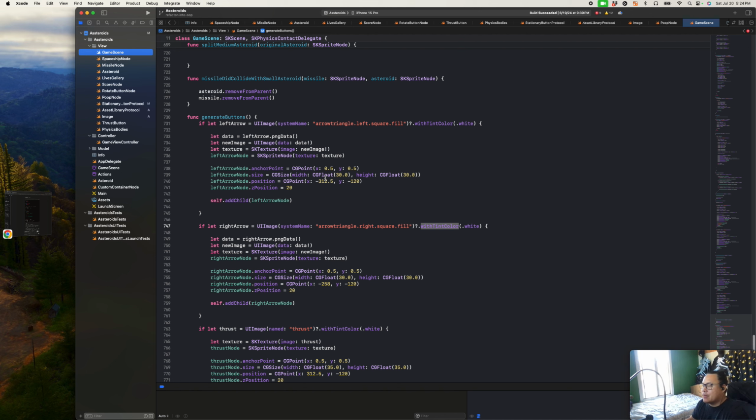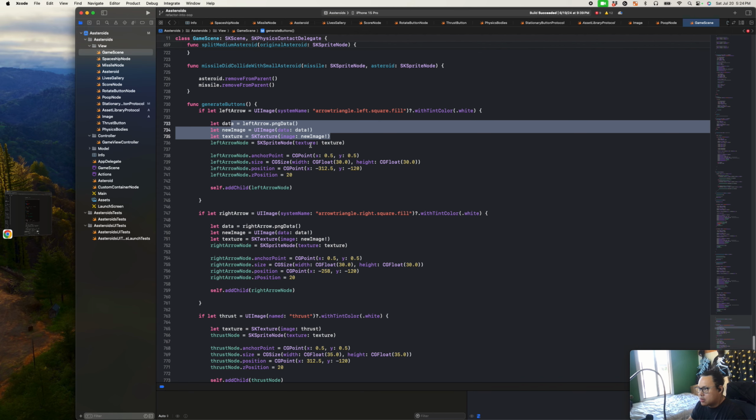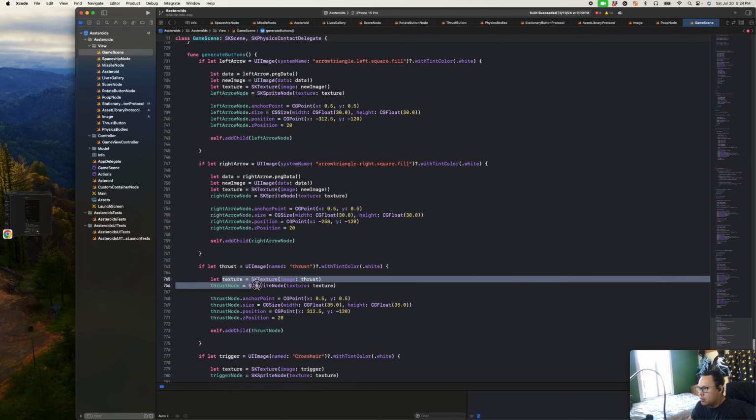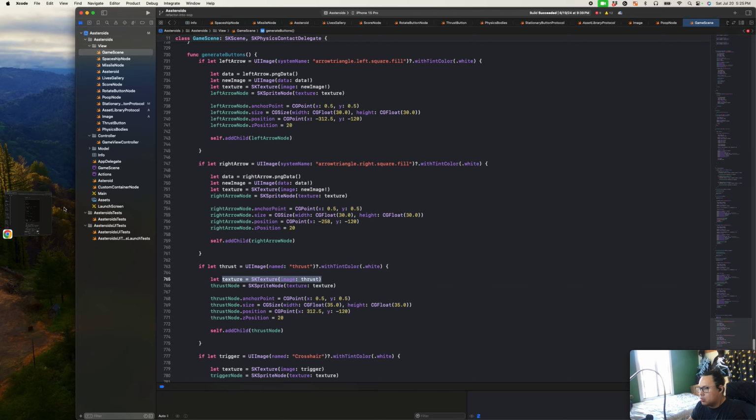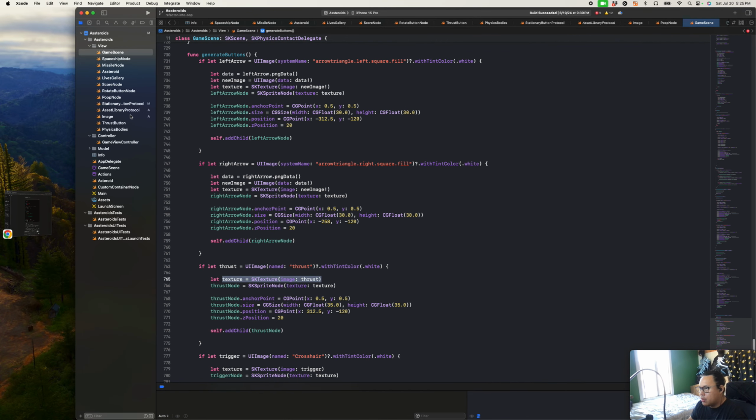Okay, what else do we need? So, we need the data. We don't need the data. So this data, new image, texture is not here. But we do need texture. We need texture and we need the node. Texture and node.